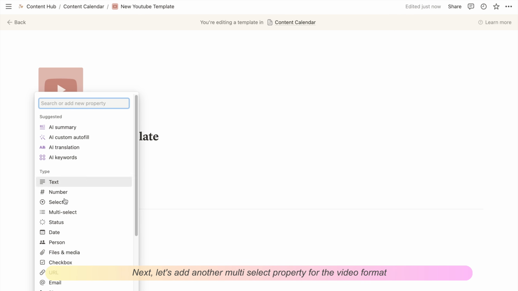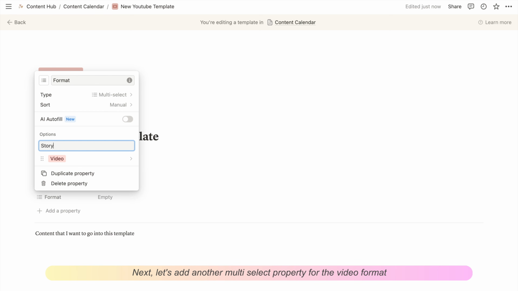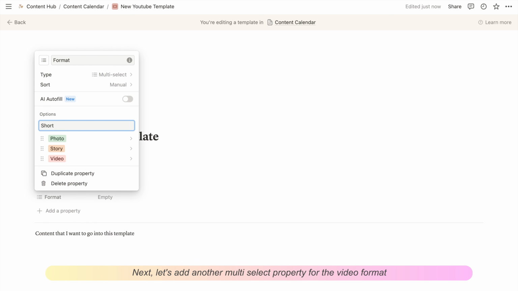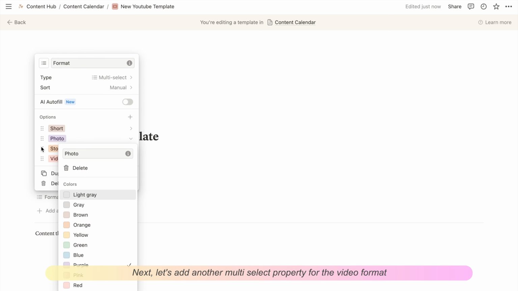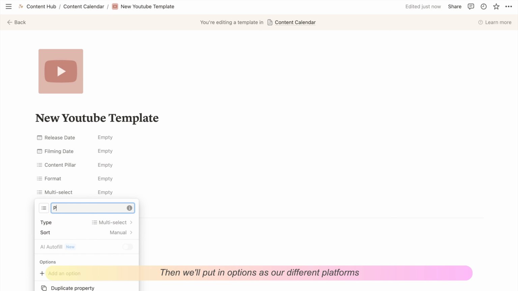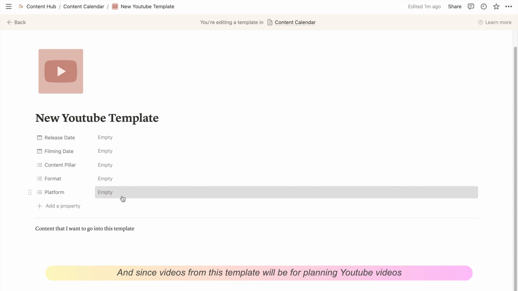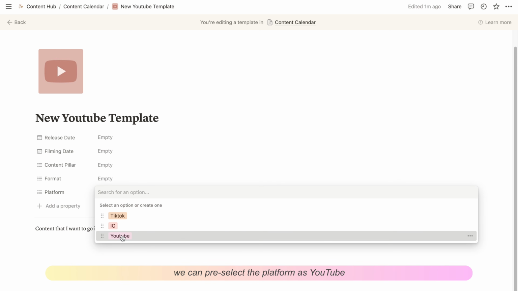Next, let's add another multi-select property for the video format. And then also a multi-select property called platform. Then we'll put in options as our different platforms. And since videos from this template will be for planning YouTube videos, we can pre-select the platform as YouTube.